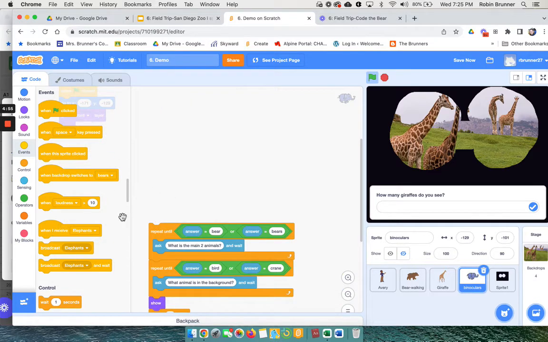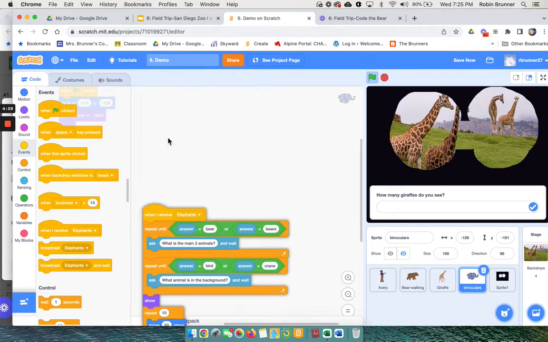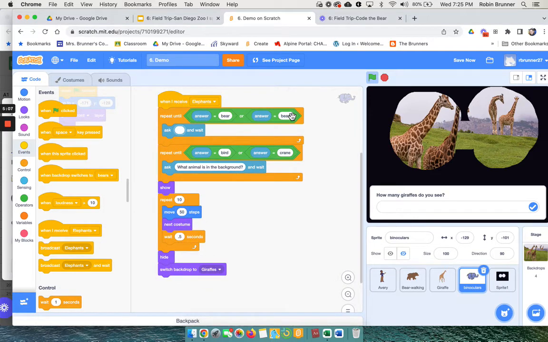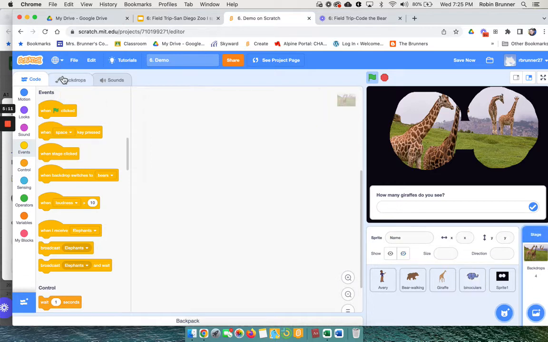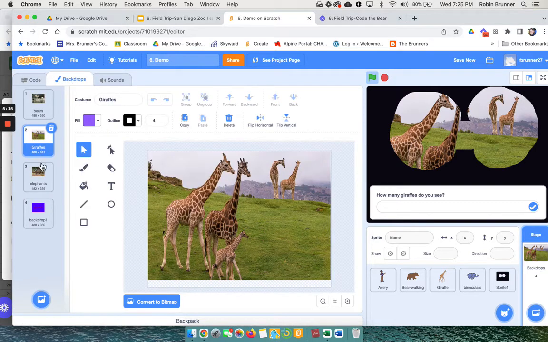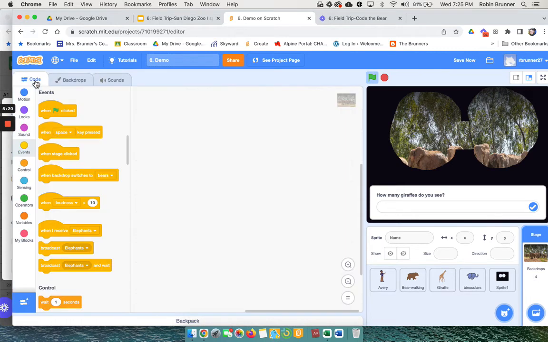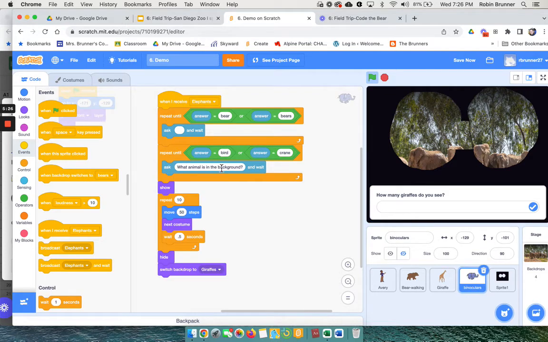So now I'm going to come over here and say when I receive elephant. Now I'm going to write my new question. So I'm going to go to backdrops so we can see it. So here are the elephants. Okay, there's the elephants. And so now I'm going to come back over here to the code, and I'm going to look at my elephant, and I'm going to just change the questions.